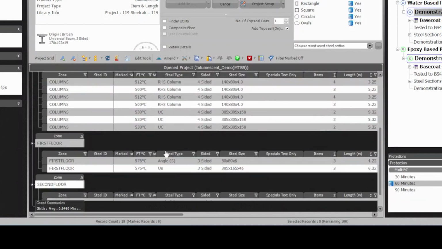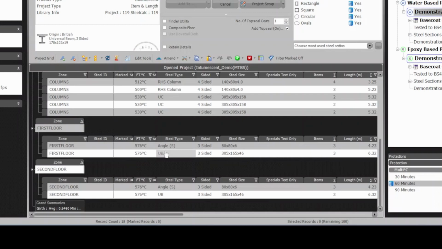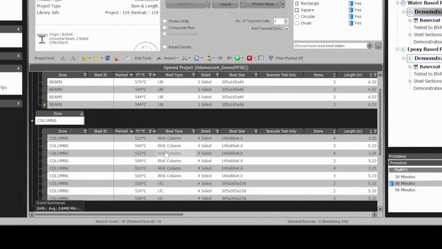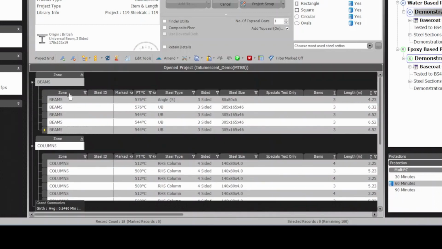All the steel types have been corrected and now appear in the right zone. We can scroll through the project grid to see if there are any other records that might need to be changed.